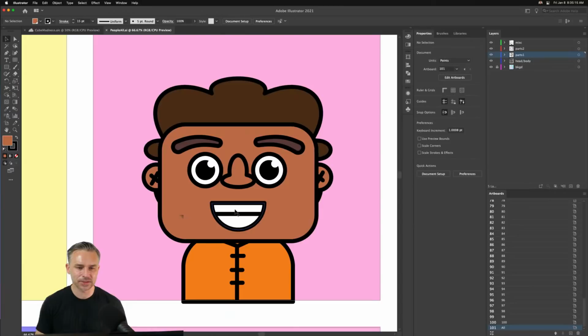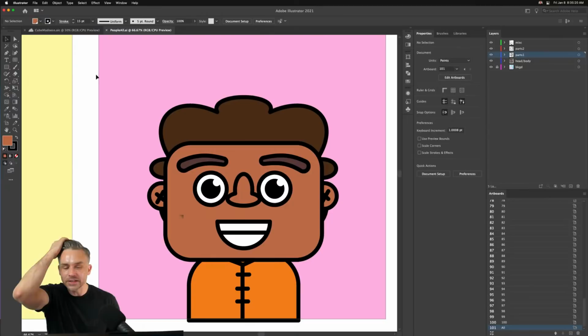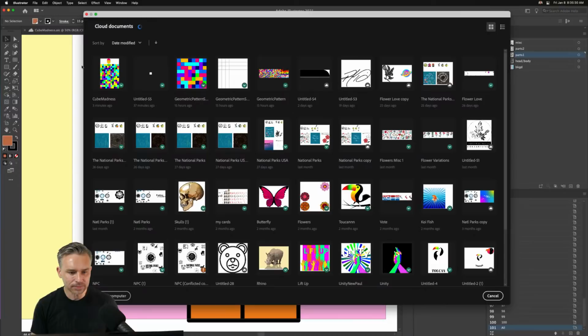Right? Do you guys work this way, by the way? Like, I've already done this before. Would I recreate it, or would I just take what I've already drawn, right? In this case, I've actually already drawn this stuff. But let's go to File, Open. We can see there's lovely Cube Madness. This is in my cloud documents, right there. We can open this up.